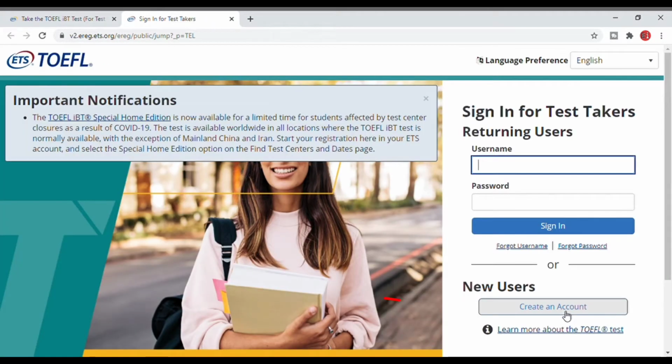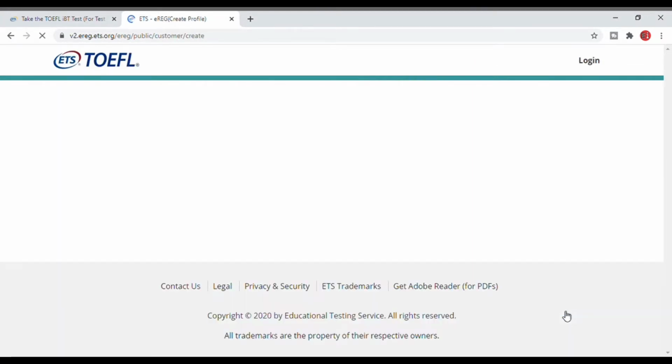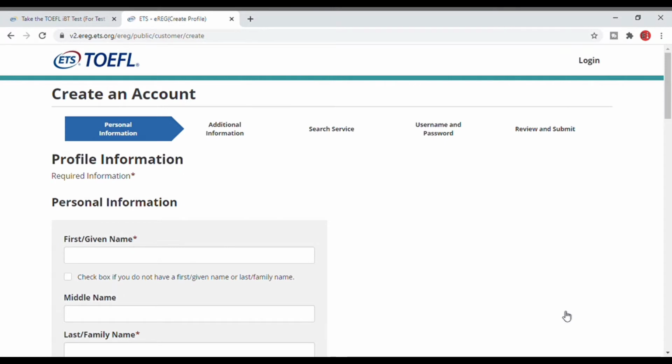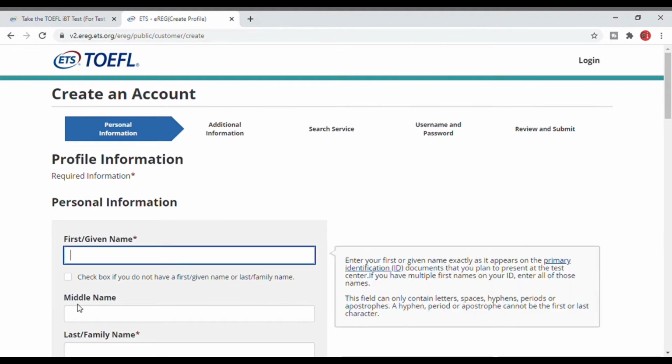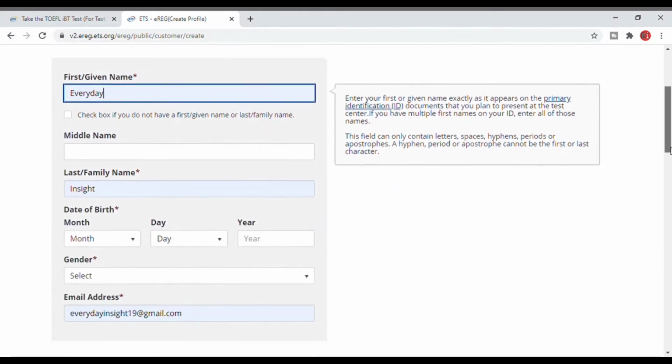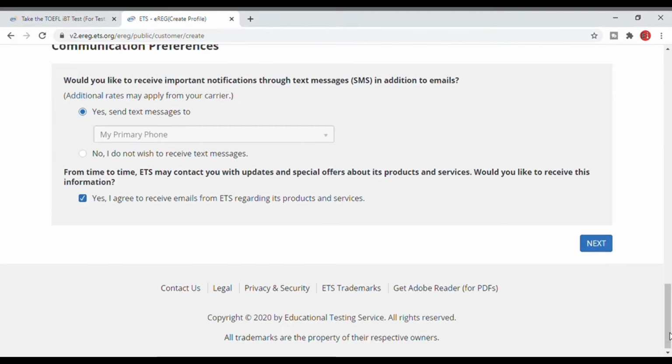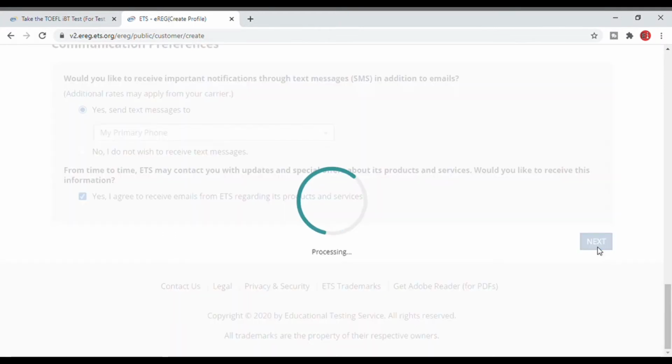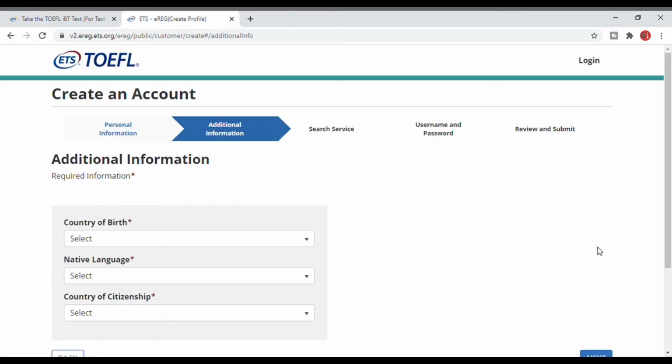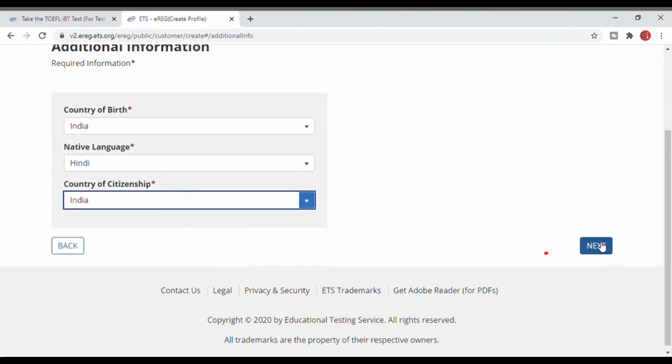Then click on create an account tab. You have to create an account before registering for the TOEFL exam. Here you have to fill in the personal information to create an account. You have to fill in the information as it appears on the passport ID. Provide your email address and then click on next. Provide all your details, then click on next.